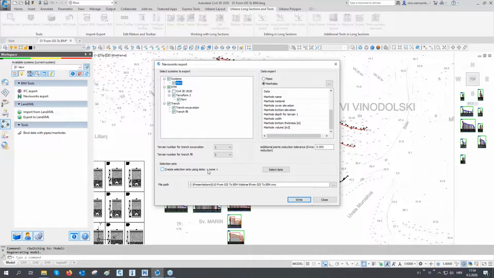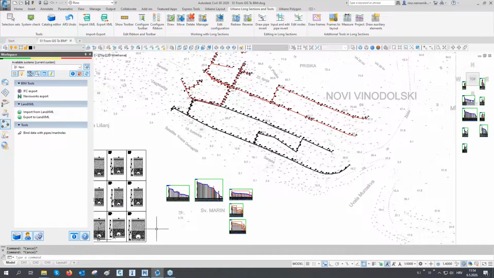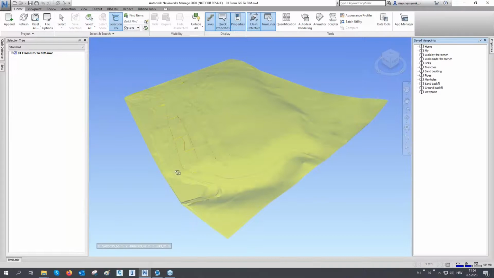But this is not important right now. So let's now write this Navisworks NWC file. And when the export is done, I will open this file in Navisworks. With Navisworks, we can also communicate with IFC, but it is always better to go with native NWC file. So this is it. This is the model.